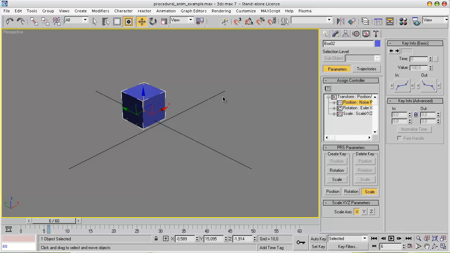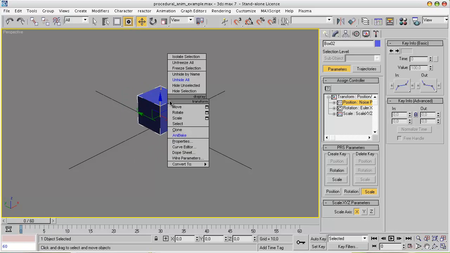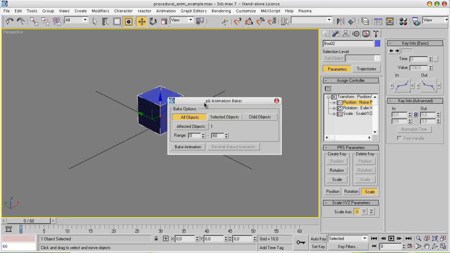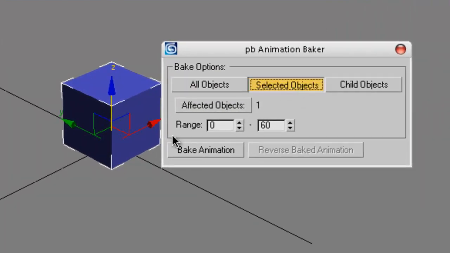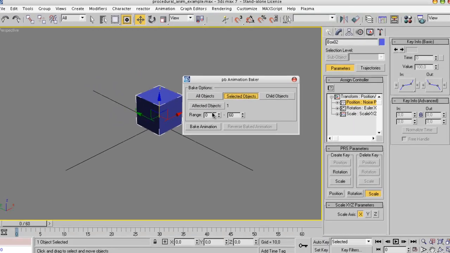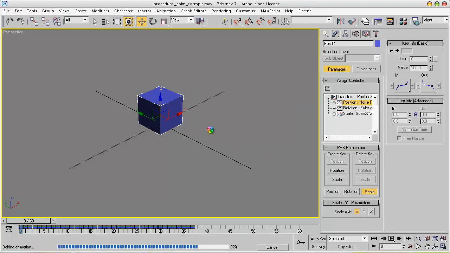Newer versions of 3D Studio Max have this feature built in. For 3D Max 7, programmers have written little scripts that do this task for you. In this case, I have installed one already, and I will show you how in just a moment. If you right-click on the box and go to Any Bake in the quad menu, a little dialog pops up and asks you what you want to bake: just the selected object, from where to where, just use the complete timeline, and let's bake the animation.